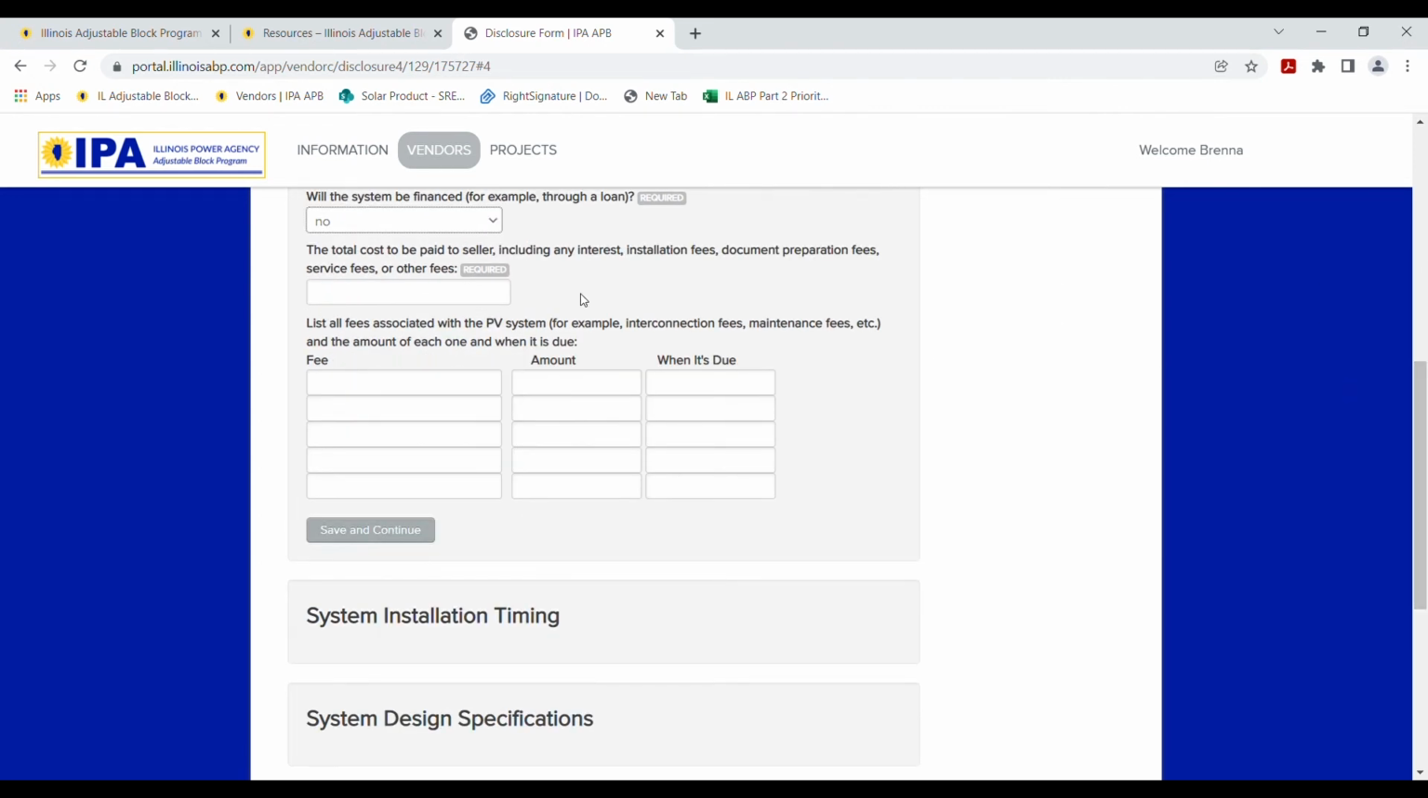The total cost to be paid to the seller, including any interest, installation fees, document preparation fees, service fees, or other fees. So if you did list any additional fees in there for the intermediary charges or additional, you'll want to make sure and add those to the total project cost. In this case, we didn't have any. So our total is just going to be that $25,000.